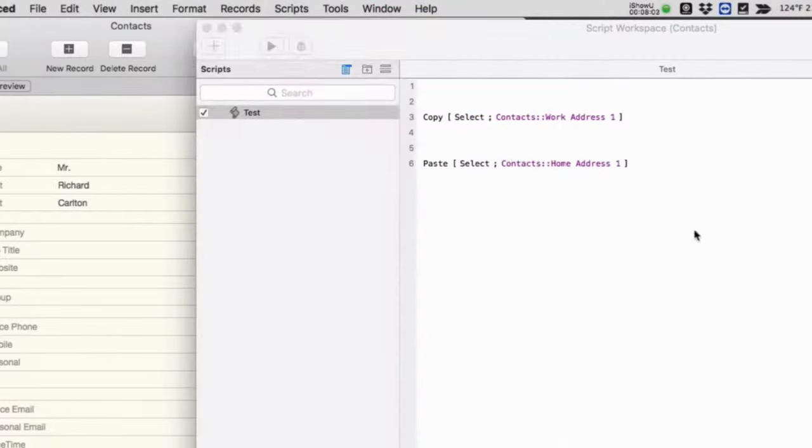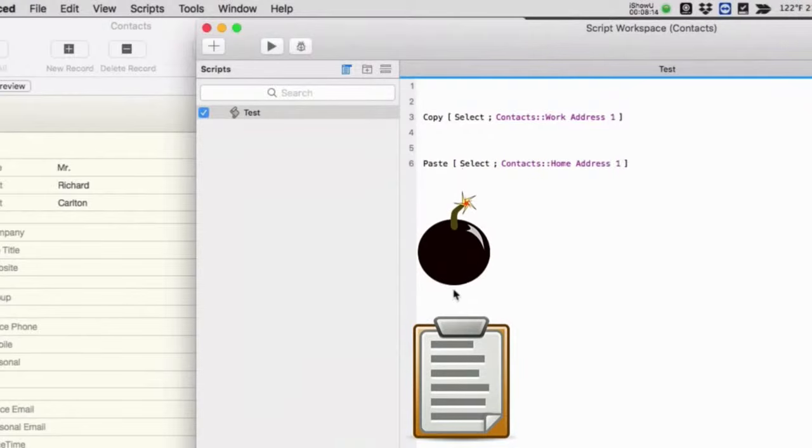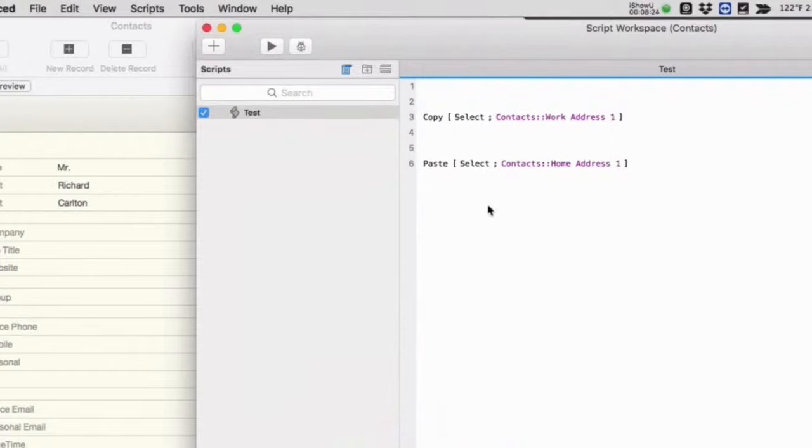And so every time you run a copy paste here, literally you have blown up the user's clipboard. So if they were using it, they're going to be very irritated. There's an alternate method you can use. I'm going to press the return key here and I'm going to run a different command.